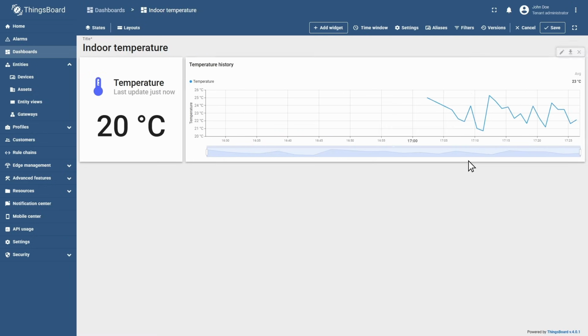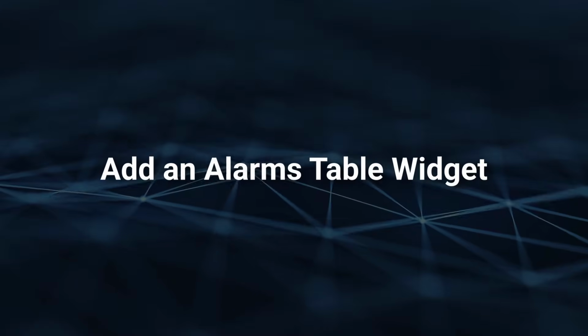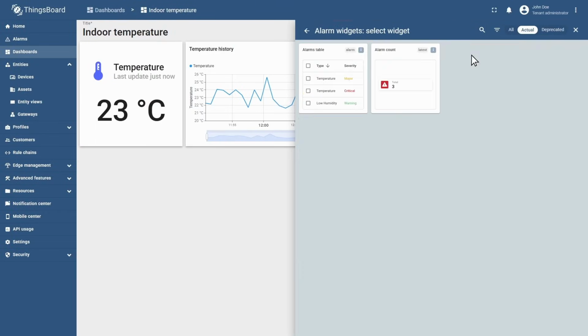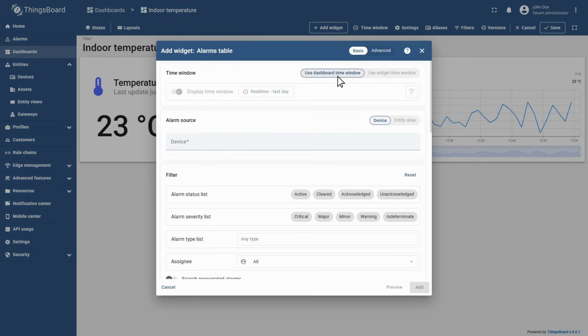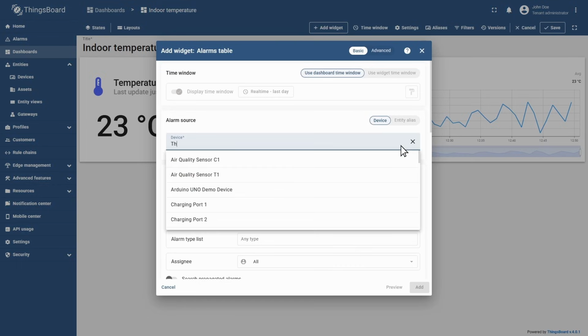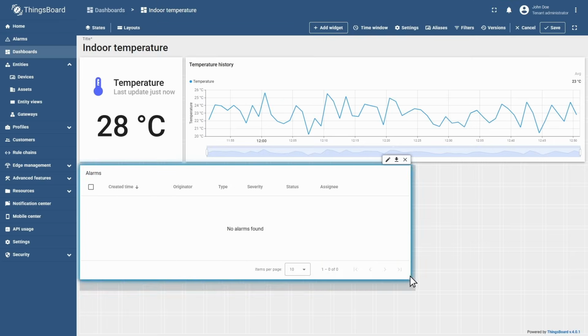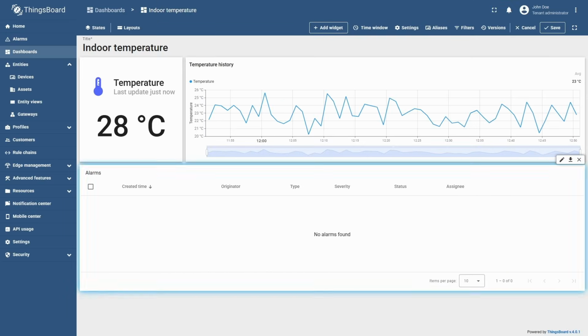Add an alarms table widget. Finally, let's add the Alarms table widget to display active alarms. Use the dashboard's time window, select our device as the data source, and configure the widget to show only active alarms. Then click Add.